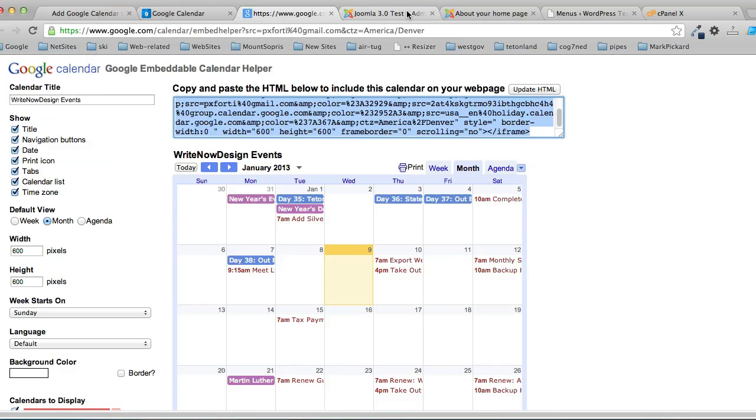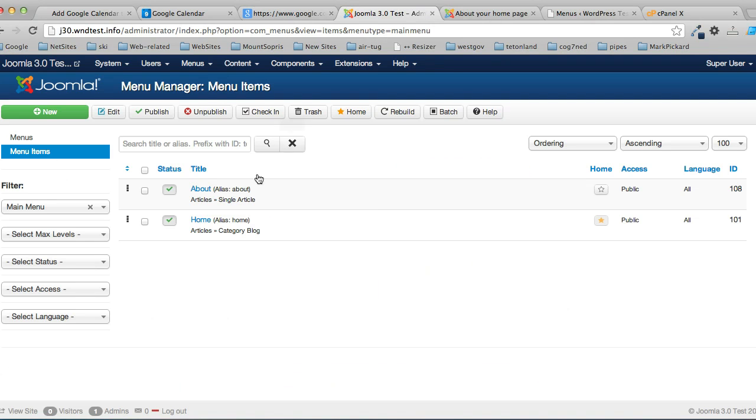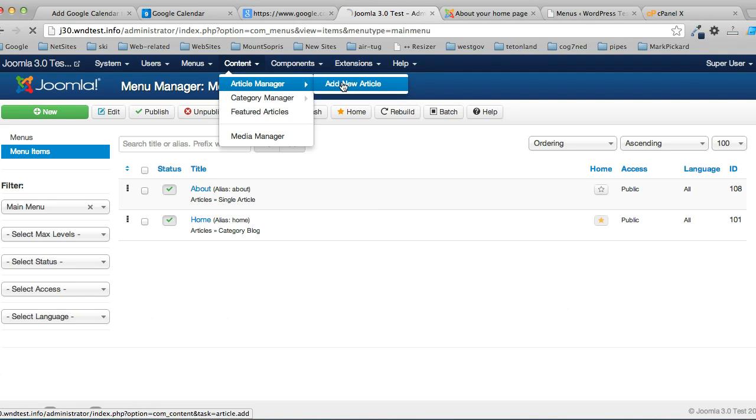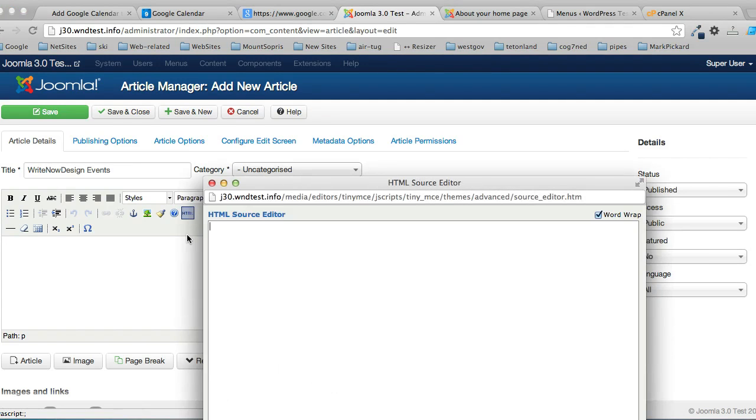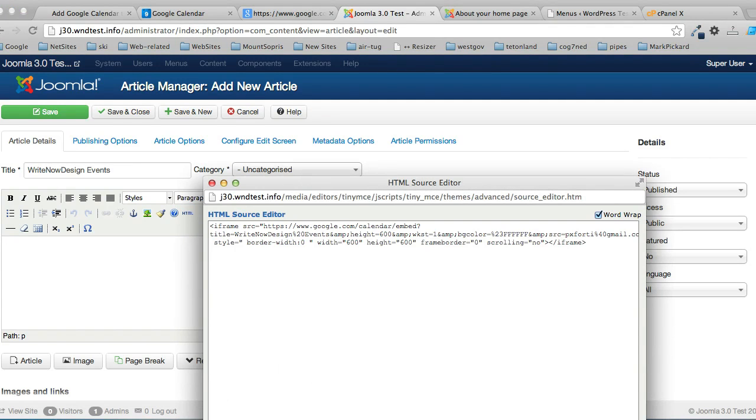Okay, now what I have to do is I have to take this code and paste it into a page. I'll start with Joomla, and the first thing I'm going to do is create a new page to add the content to. And I'll call this Right Now Design Events. Okay, and you have to go into the HTML editor and paste the code. You can't paste it directly into the calendar.